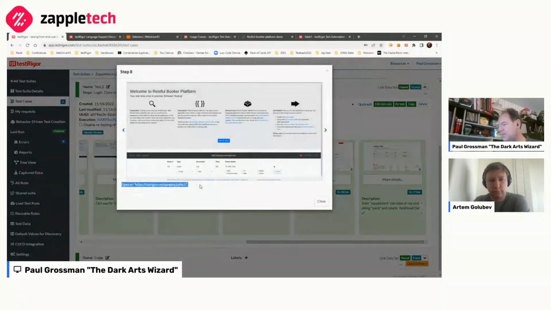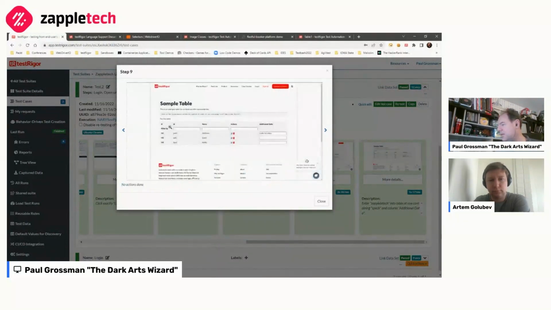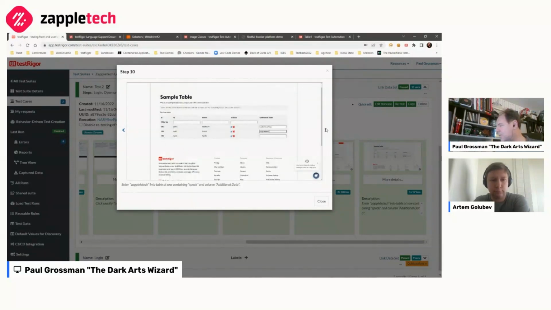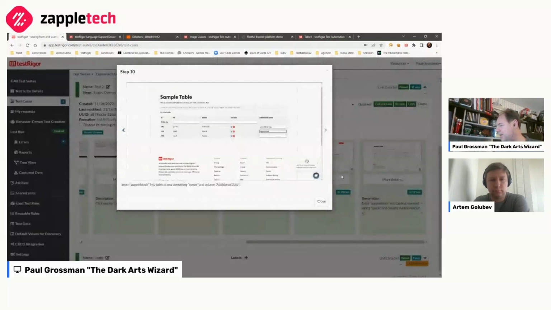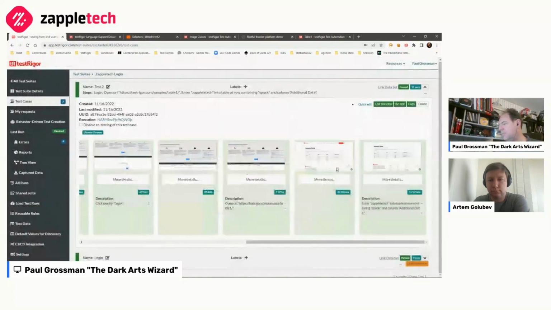In fact, at the bottom, it says open this URL. And then the next page should take us to our sample table. And the last thing it does is enter Zappletech into the row. Let's zoom in on that. Look at that. It figured out that Spock is the row we want. Additional data is the column, and it put that in there, which is kind of cool. Plain English. Wrote it on the fly.